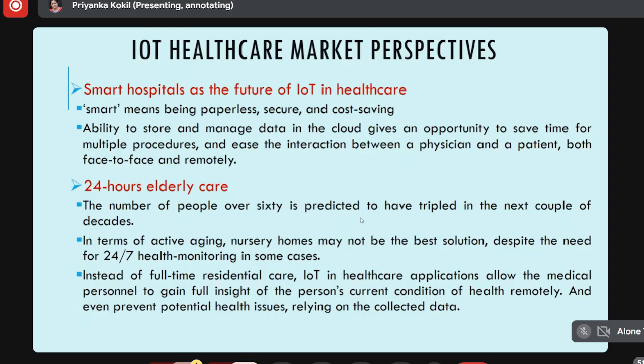All right. So, when you say smart hospital as the future of IoT in healthcare, what is the meaning of smart? Smart means something which goes paperless, secure, and cost saving. Something which can do all these things, or do minimum wastage and with minimum human interaction. Those things can be kept in the category of smart.